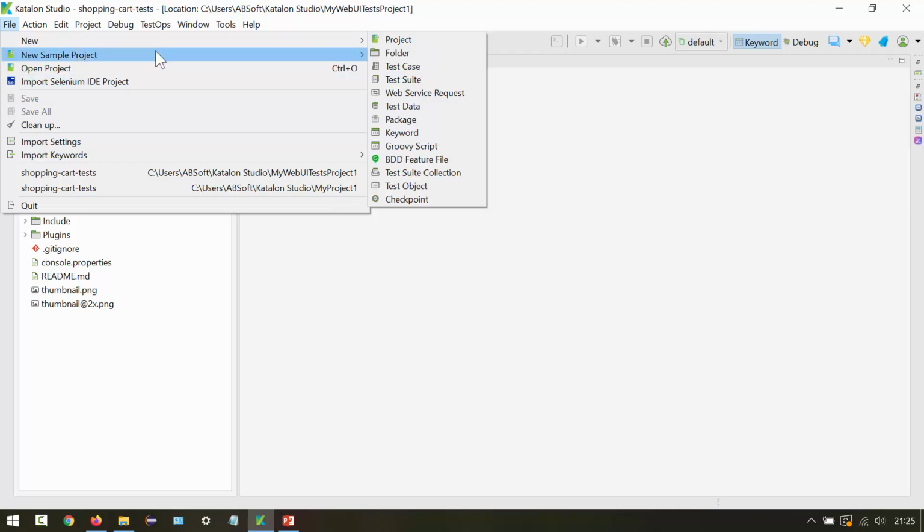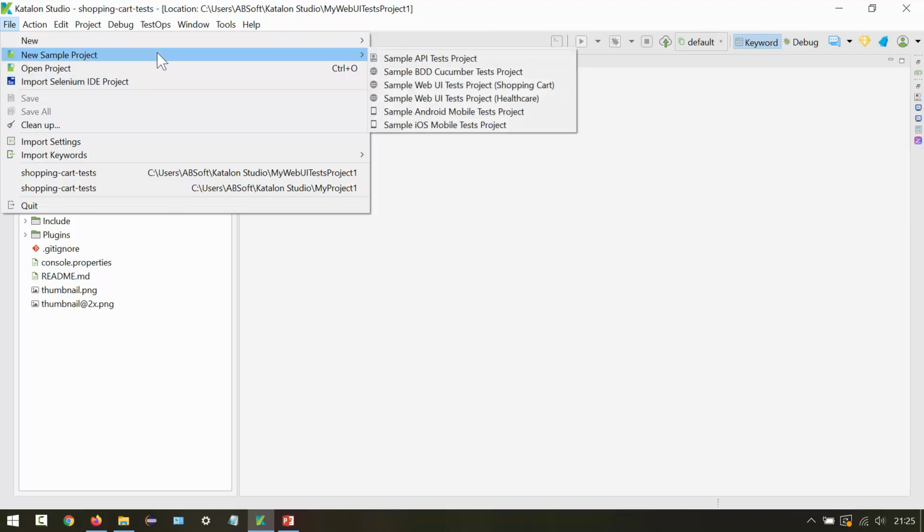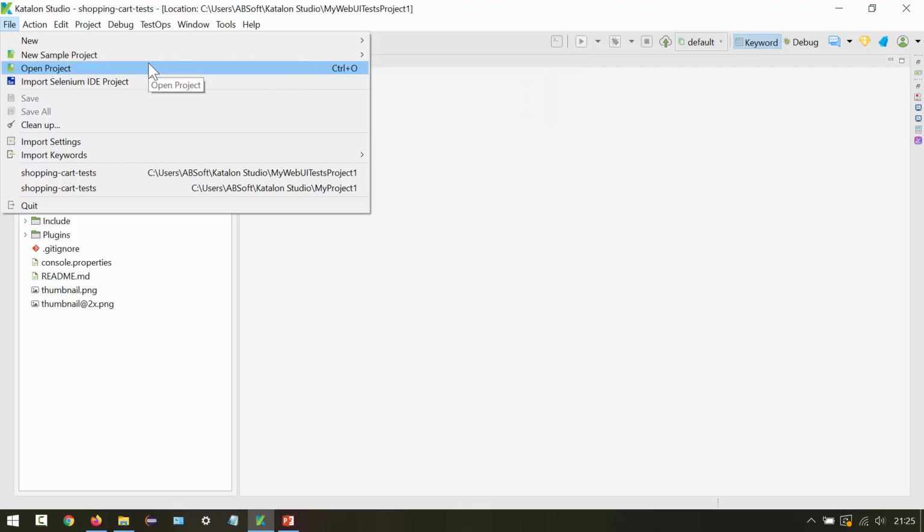Then we have new sample project. We have already seen there are different sample projects like API, BDD, then Web UI, Android mobile, iOS mobile. So these are really helpful. They are going to provide a starting point for you to learn, to get familiarized with Katalon Studio. Then we can open any existing project, or we can import Selenium IDE project. Then we can start from there.